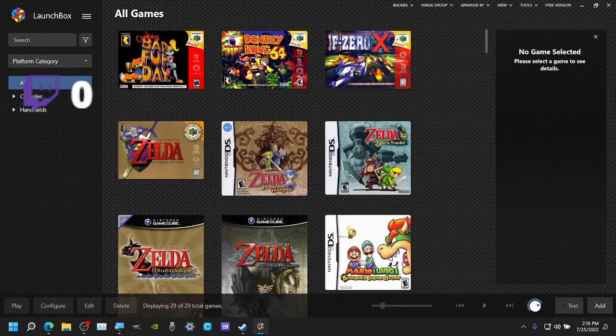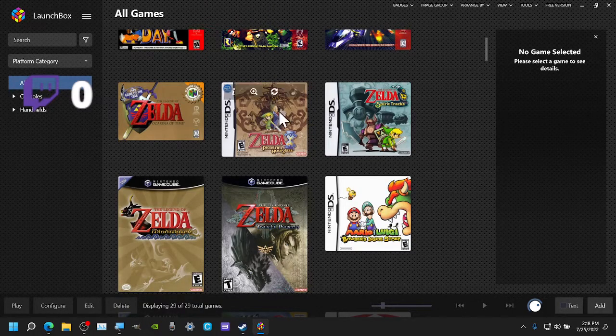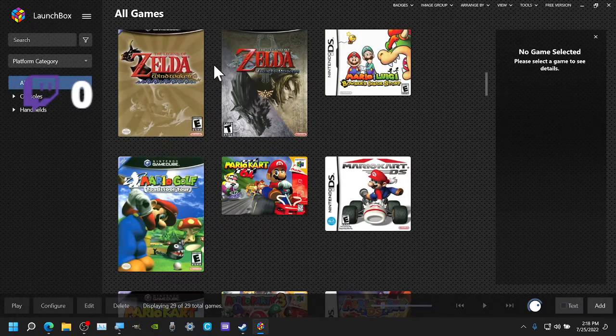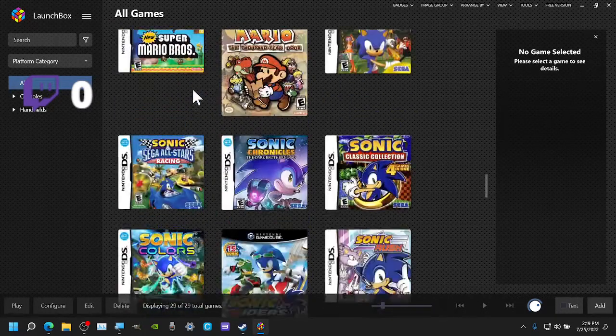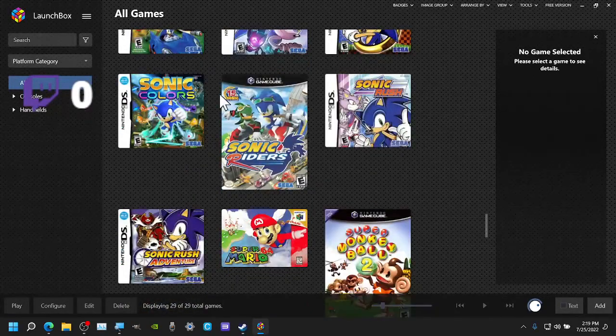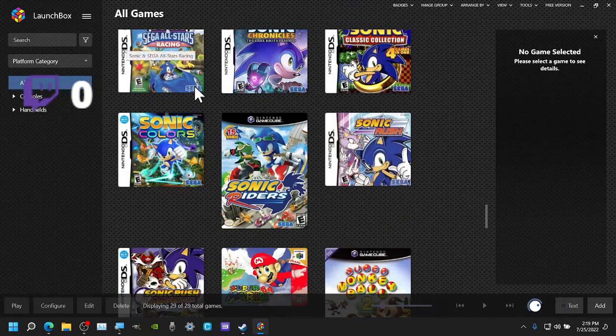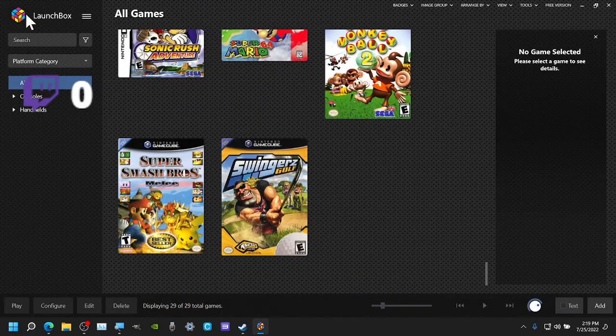So I already got some games on here. I got a couple of Nintendo 64 games, some DS games, some GameCube games, and that's pretty much all I got: Nintendo 64, GameCube, and DS. You can also add your installed games from your Steam library, your Epic Games library, even your Origin library.